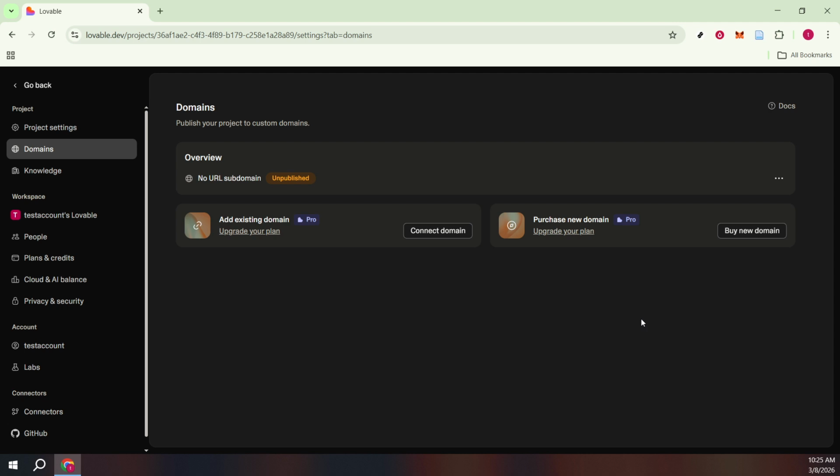It's a good idea to have your registrar login handy and to double-check the exact host name you're connecting. Keep in mind that DNS changes can take time to propagate across the internet. If the status doesn't turn green right away, give it a little while and refresh the page. Once it's verified, Lovable will take care of the rest, including provisioning security certificates when applicable.